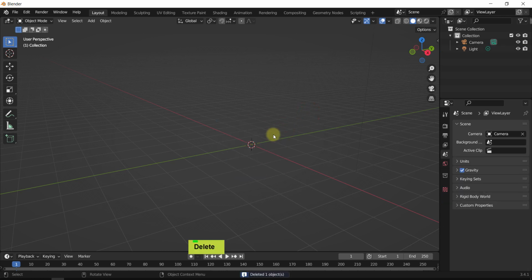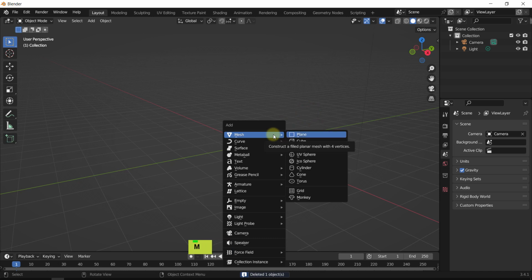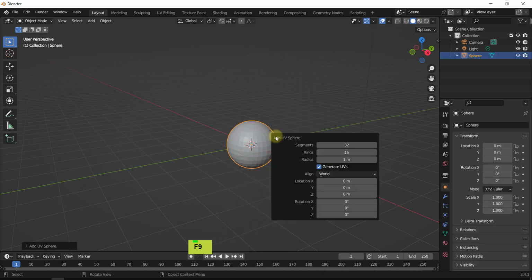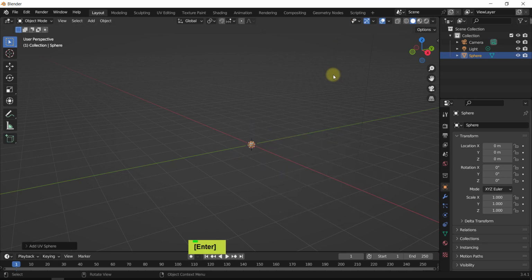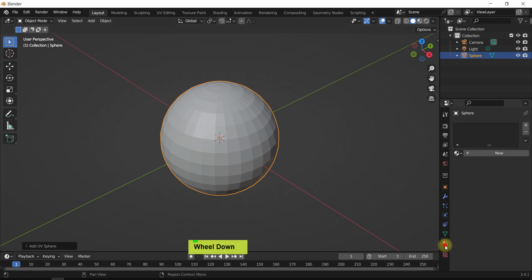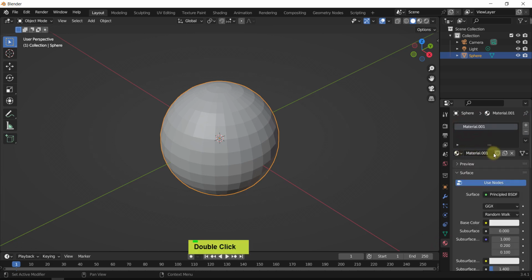The cube is there. Shift A, then M and U as a UV sphere, and function key 9 will allow me to change some of the things. And 0.1 meter will be fair enough in size, and of course we want to zoom in.